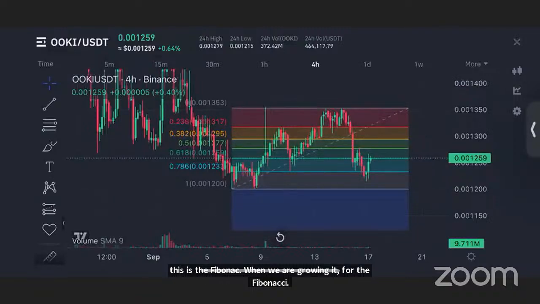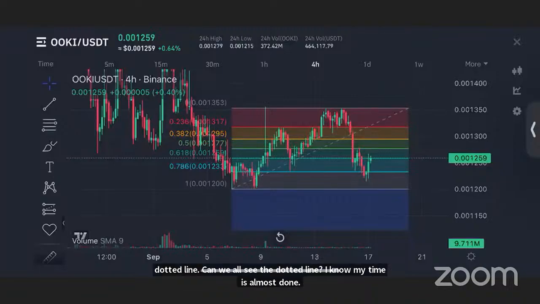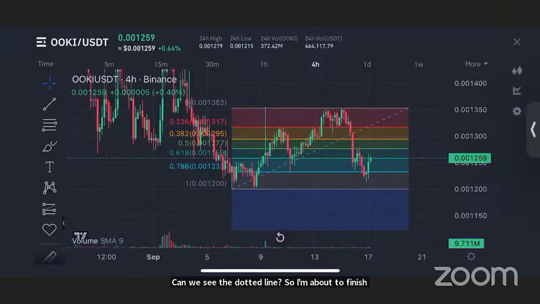And I have a question. Can we all see the dotted line in the chart? I know my time is almost done. So I'm about to finish, 2 minutes to go. The dotted line, this is the dotted line.